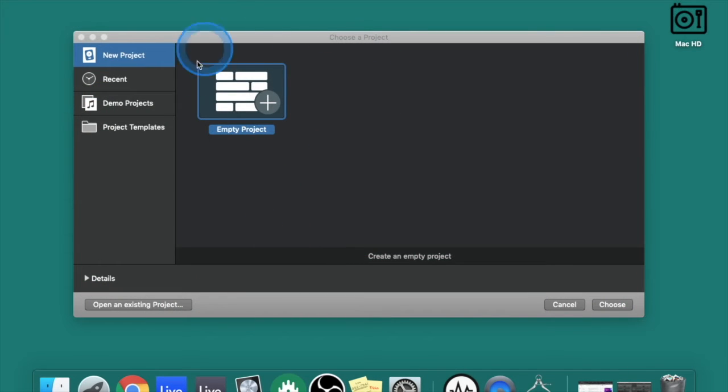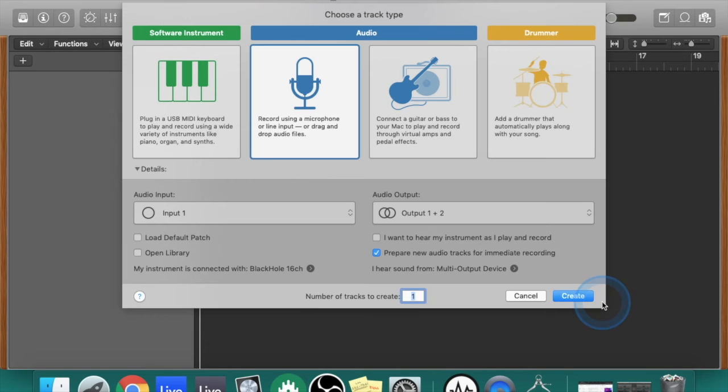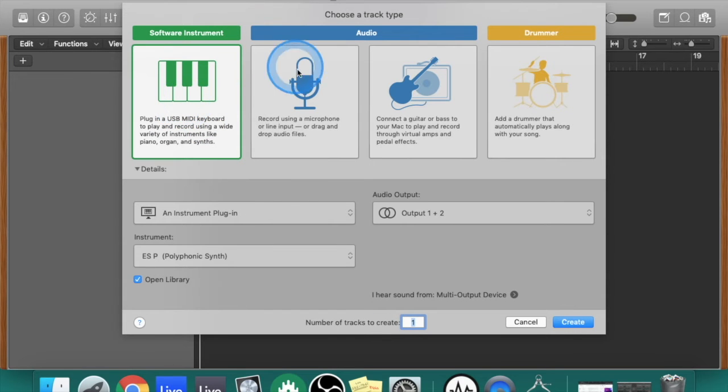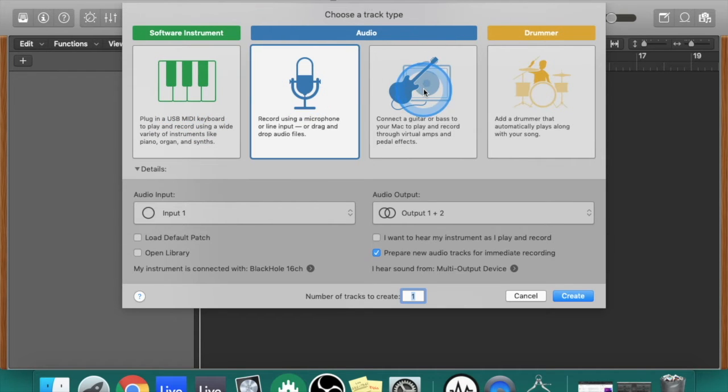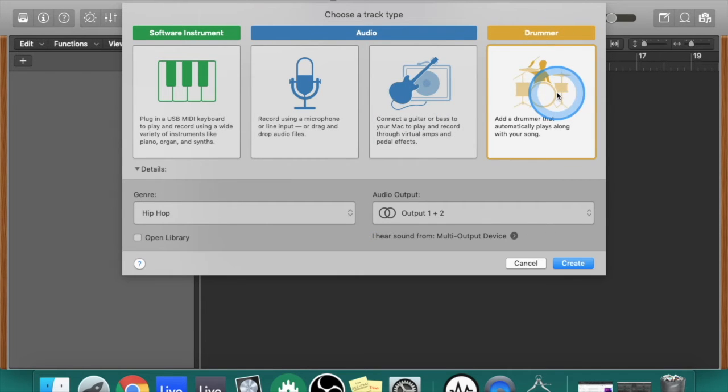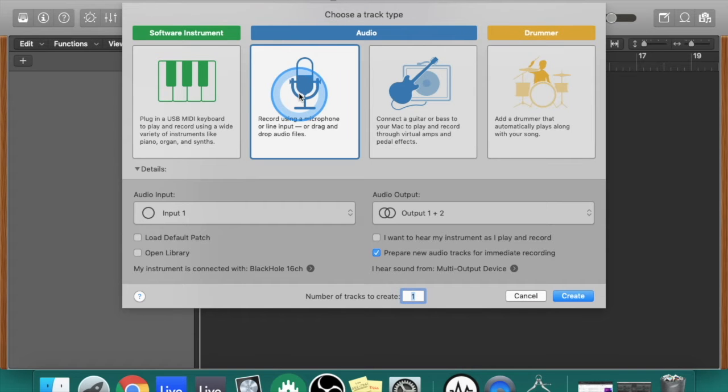When you've selected the program, you should have a window that says Choose Project. We're going to click Empty Project today. And then we're going to be given several options of what template we'd like to use when Logic opens. Whether we want it to include a software instrument, whether we want it to include audio from an audio interface, like if we're playing guitar, or Logic's inbuilt drummer. Today we're going to select audio, and we're going to use Apple Loops to create an 8-bar looped phrase. So click audio and create track.